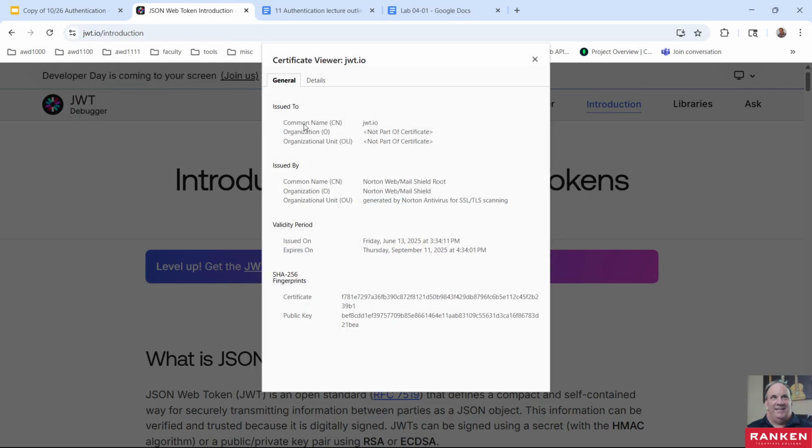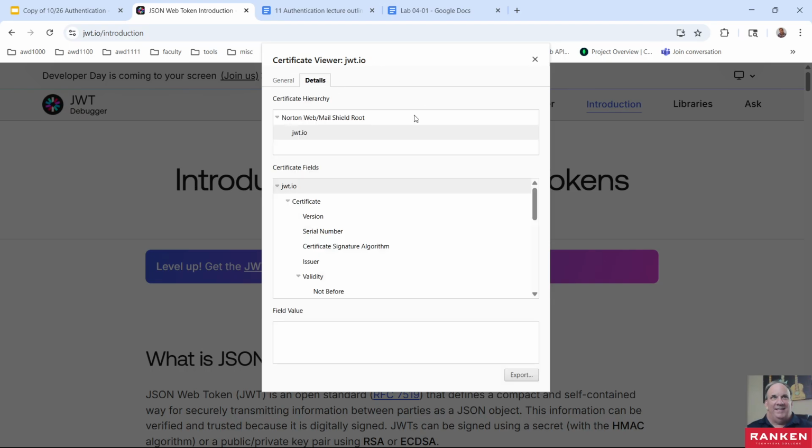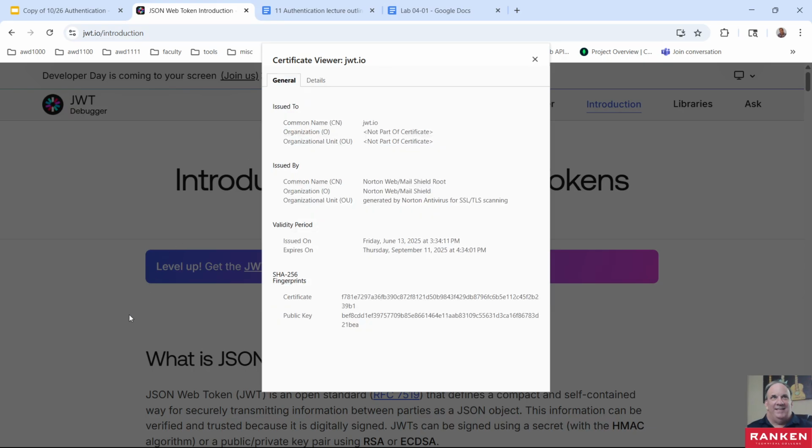Here is a certificate, and you have to have the certificate to be able to do HTTPS, right? The secure method of HTTP, and here's the information on all of that, right? Okay. I don't want to get too far involved in that today.